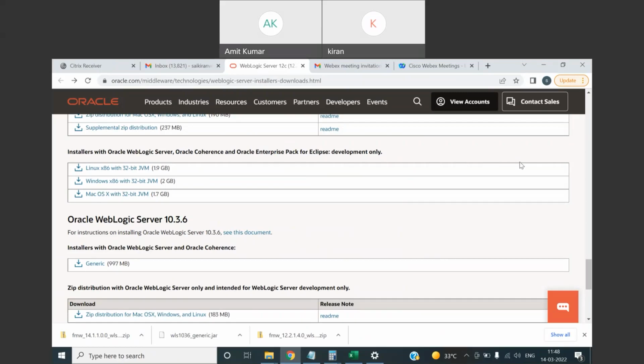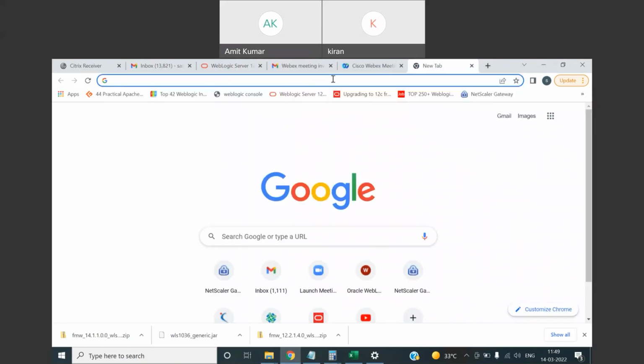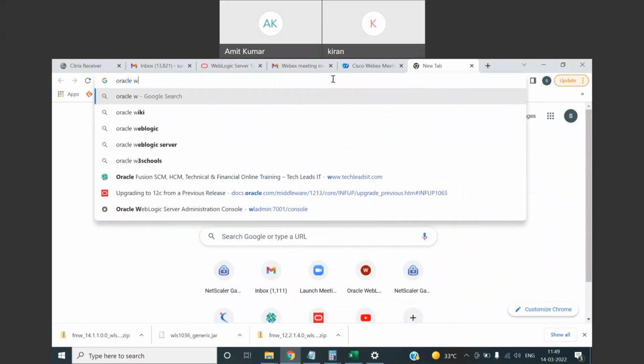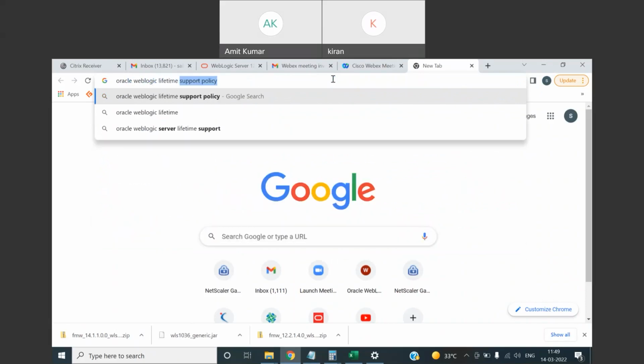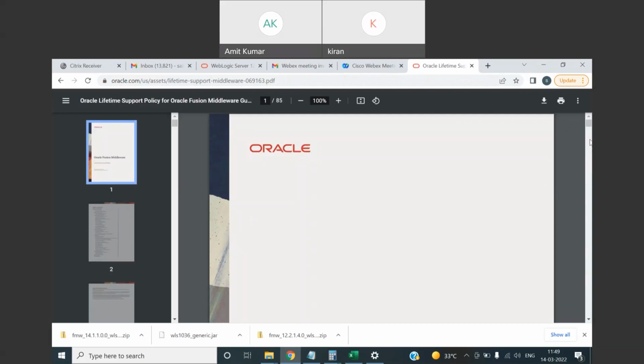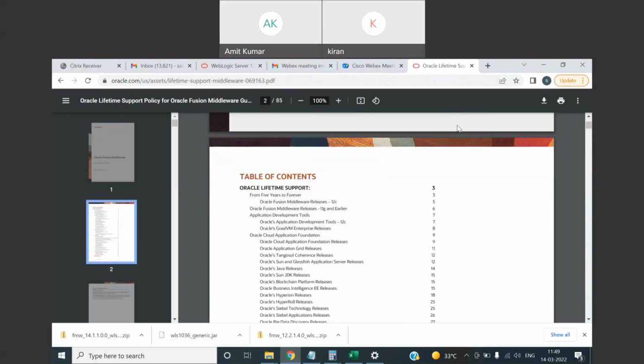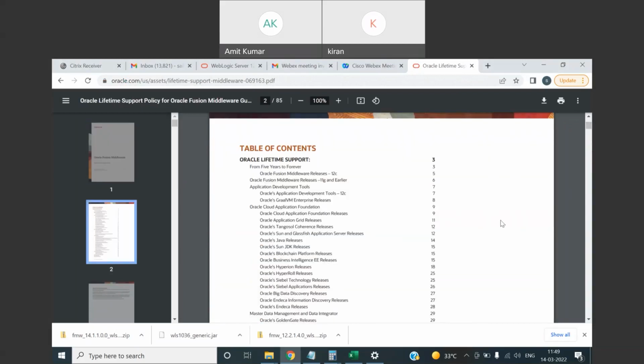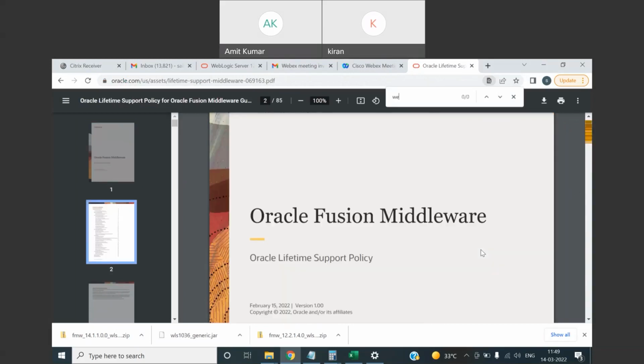The other thing is, how do we decide which version, and from which version to which version we have to go? There is something called the Oracle WebLogic lifetime support policy. Can you search for it in another tab? There will be one PDF. This PDF has all the details about WebLogic and all the other Oracle middleware products. Search for WebLogic here with Control F. It's a very big document which everyone refers to.